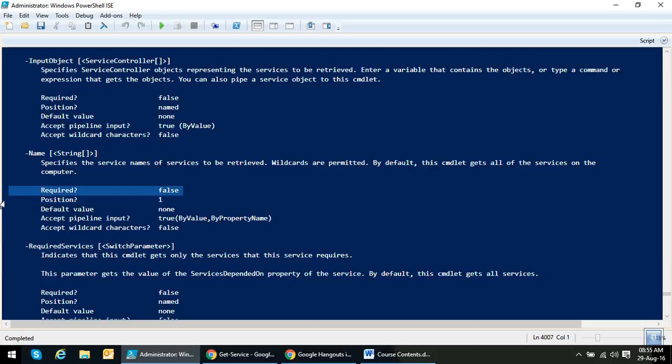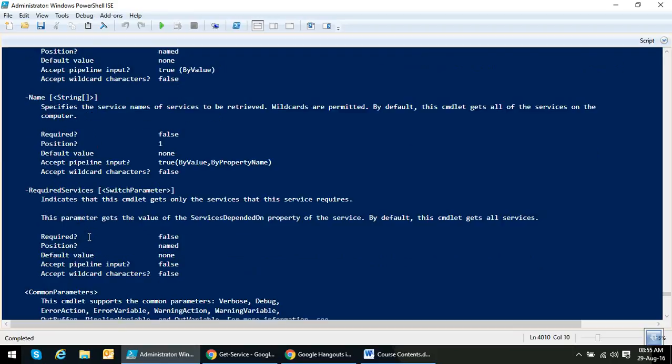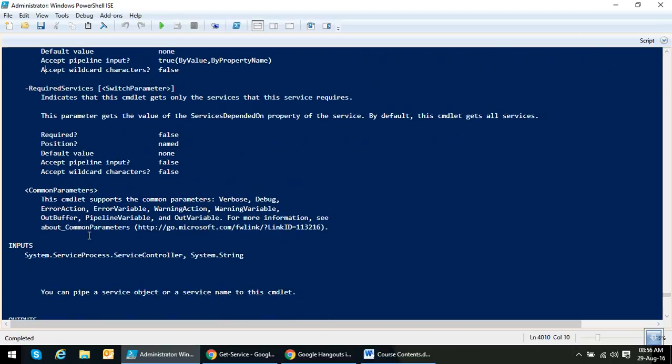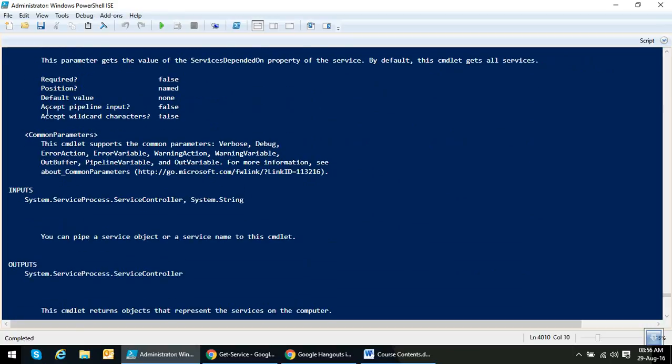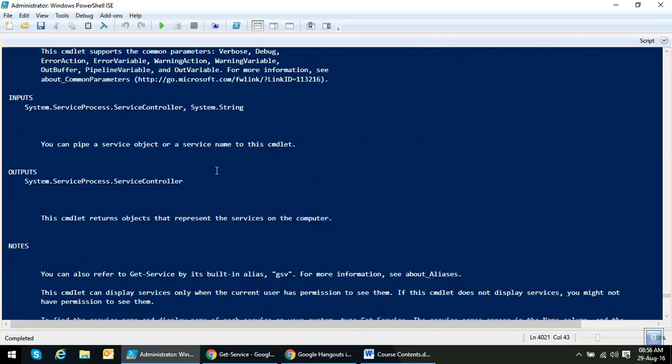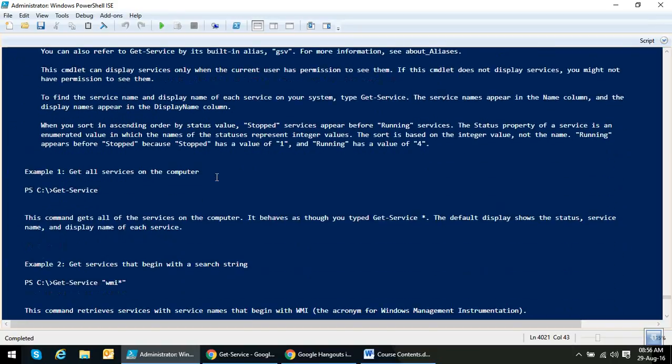We have seen what is required, what is position, what is default value, what is pipeline input. Now what is this wildcard characters? It means the parameter will accept the wildcard characters for searching the values. Wherever accept wildcard characters is set to true, that parameter can accept wildcard characters.